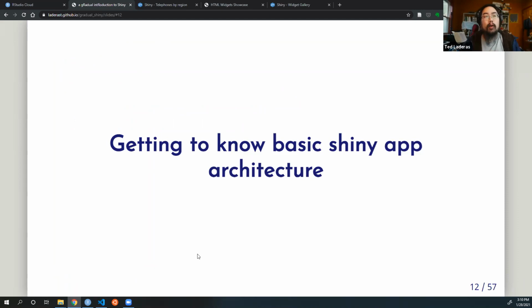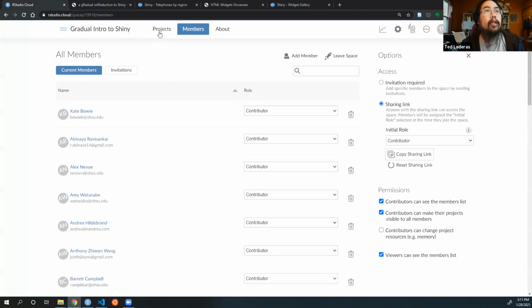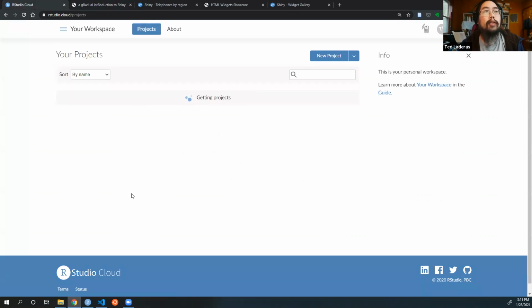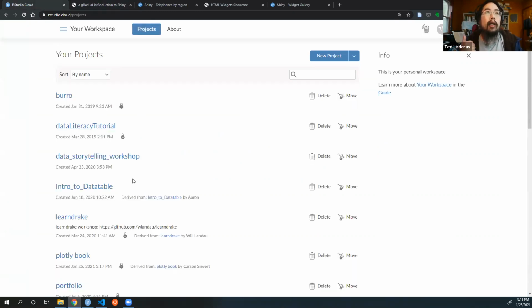Before we even get started, we need to start learning about some basic Shiny app architecture. While we discuss this, I'm going to go into RStudio Cloud and I'm going to ask you to start creating your project. This is probably where you're going to start off. RStudio Cloud is nice because it provides you with the ability to run R on a remote machine, and this is all free for you.